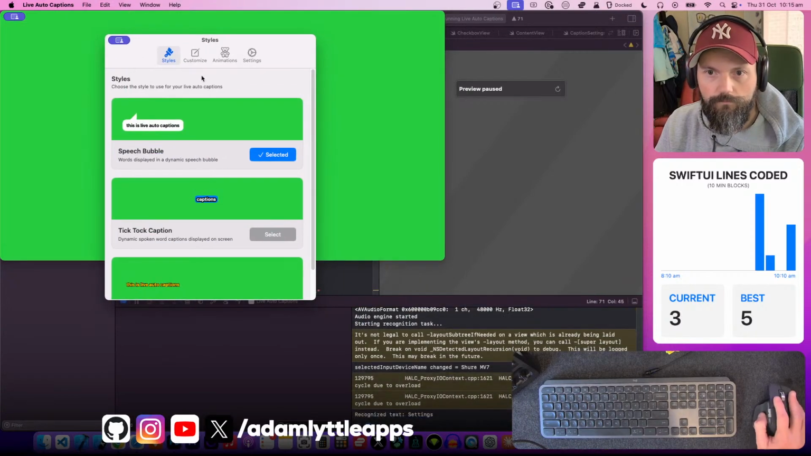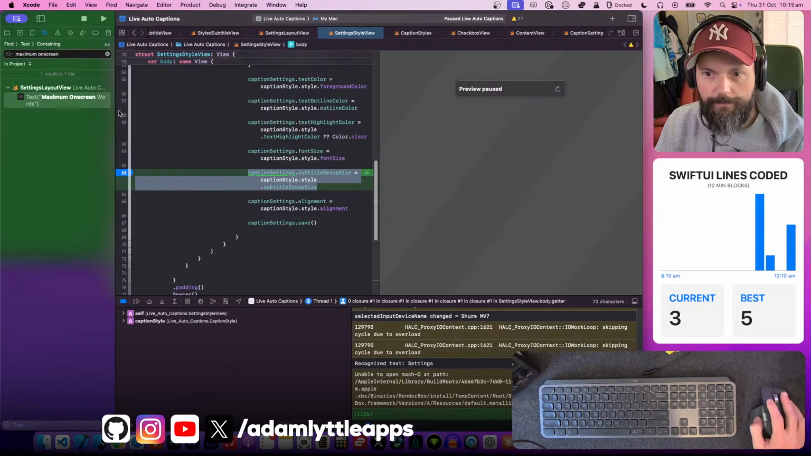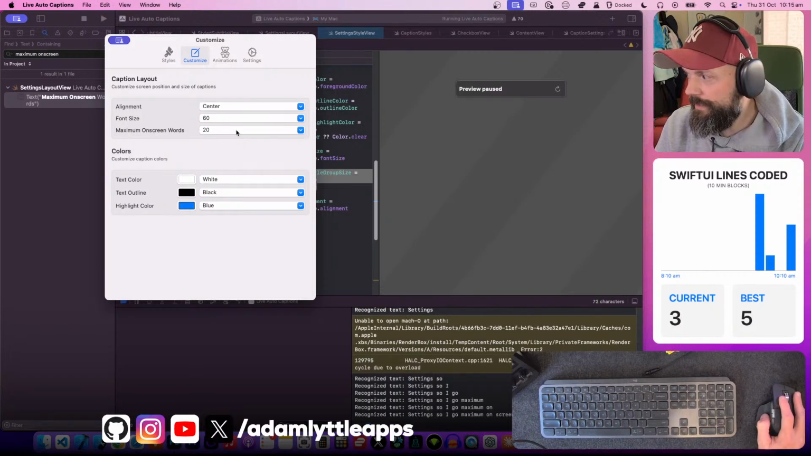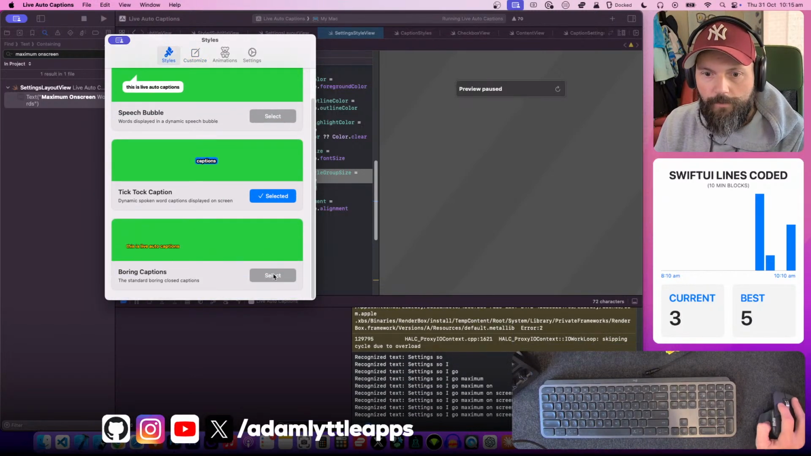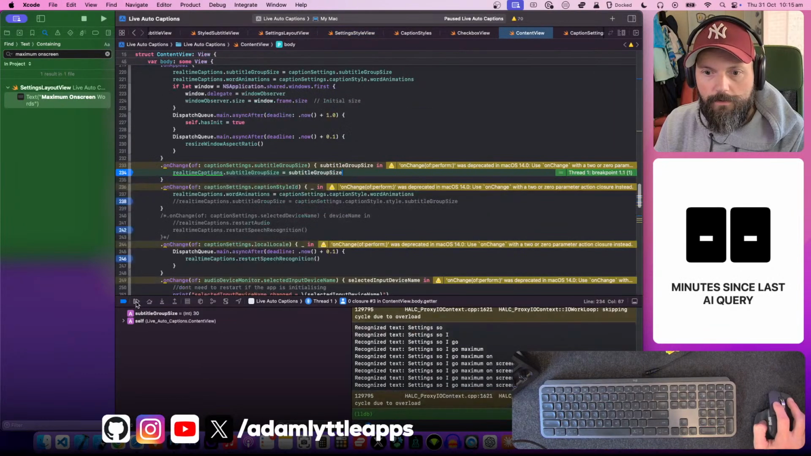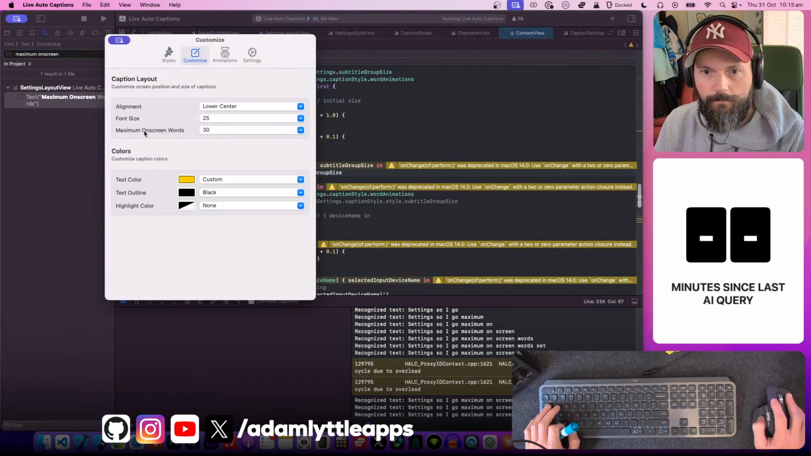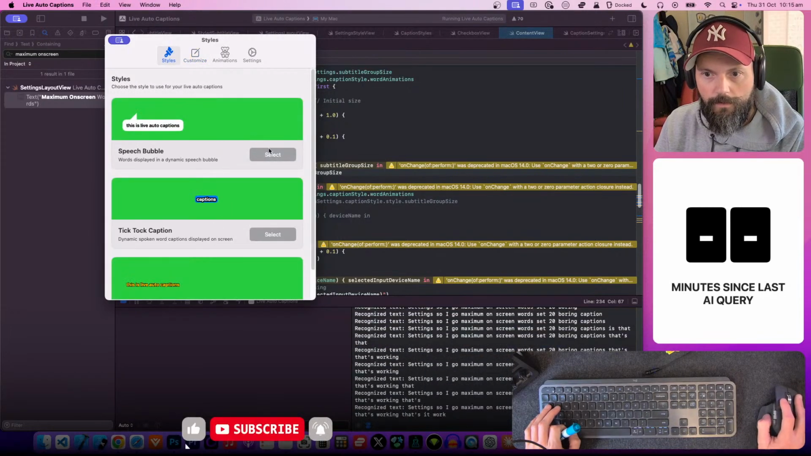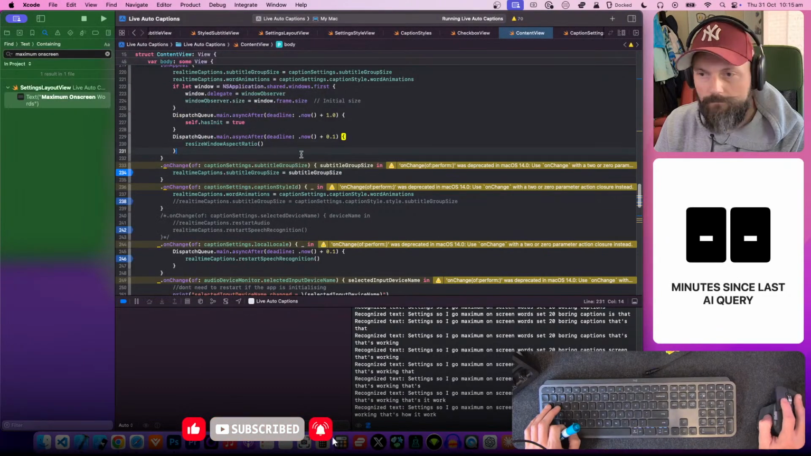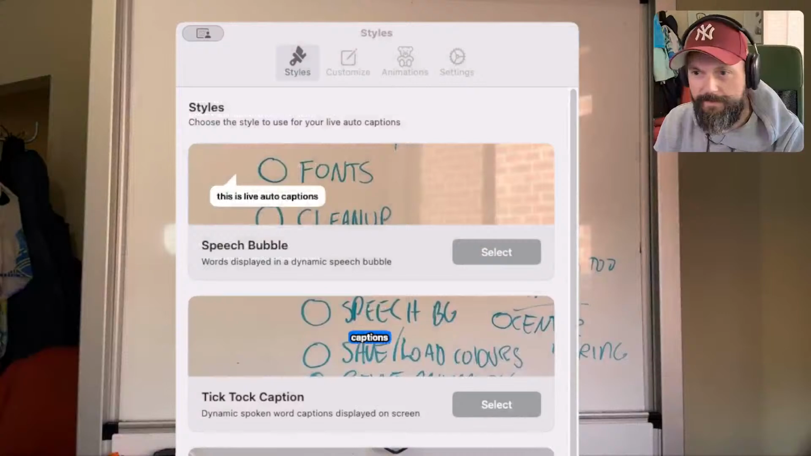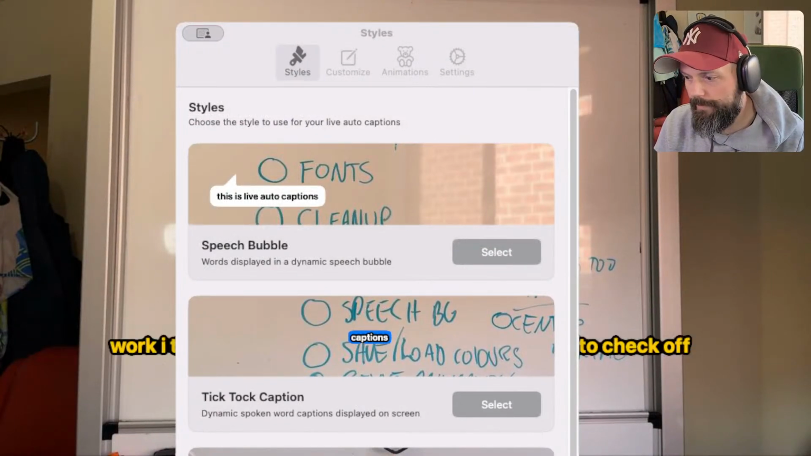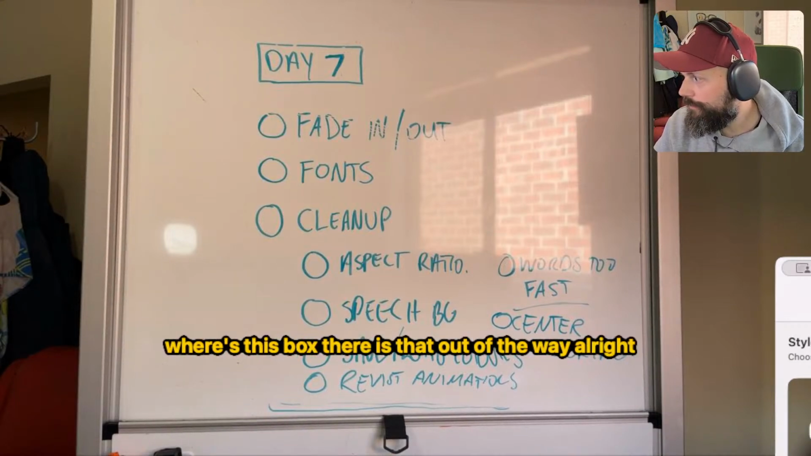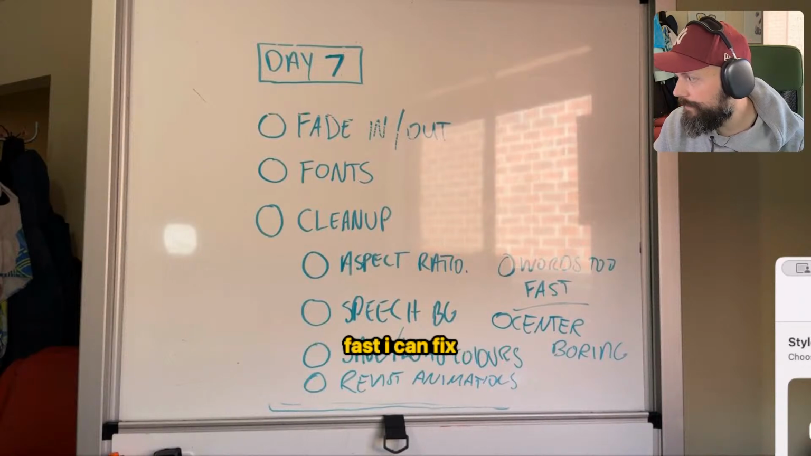Settings. So when I go to captions, maximum on-screen words is set to 20. When I go to boring captions, maximum on-screen words is 30. That's working. That's how I want it to work. I think I can check that off. That's an easy one to check off. Where's this box? There it is. Move that out of the way. Alright, so words going too fast. I can fix that. That's fixed.